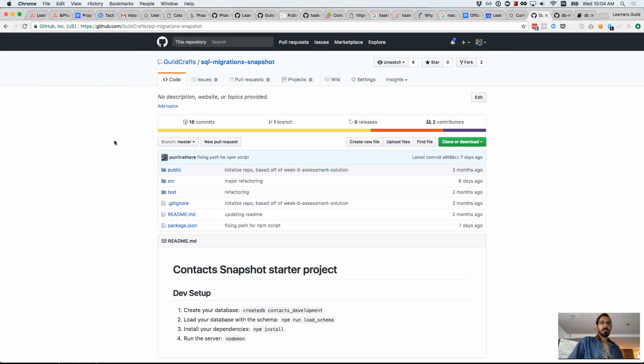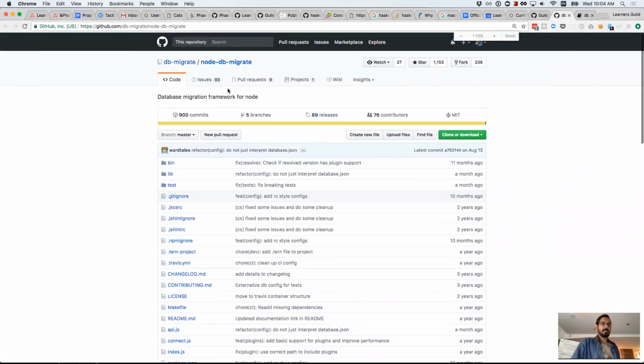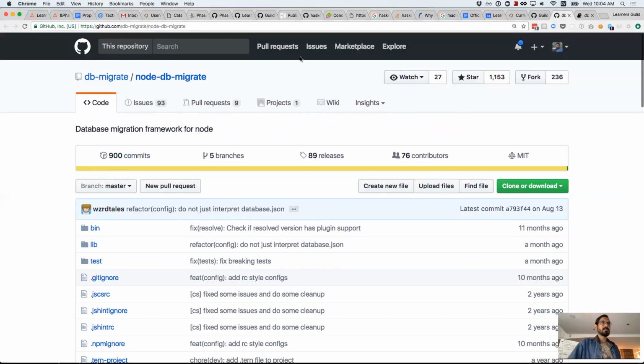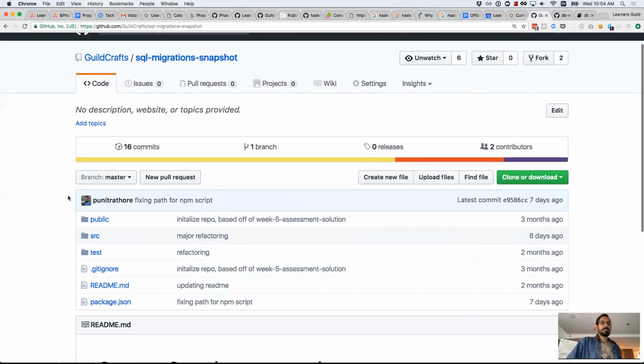So today I'm going to try to add migrations to an existing project, and the library that I'm going to be using is called NodeDB Migrate. The repo that I'm going to be using is the repo in the goals. There is a migration snapshot goal, and the objective of this goal is to add migrations to the project and then add a migration for a new table.